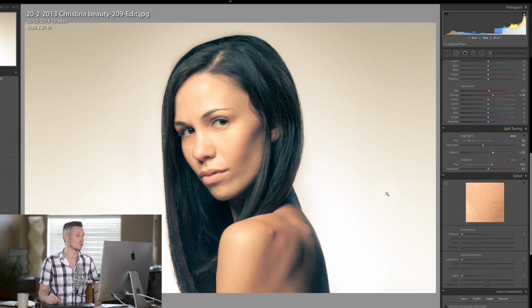Now you can actually try this with all sorts of different images, but that's one way to get some fantastic high fashion color tones in Lightroom.